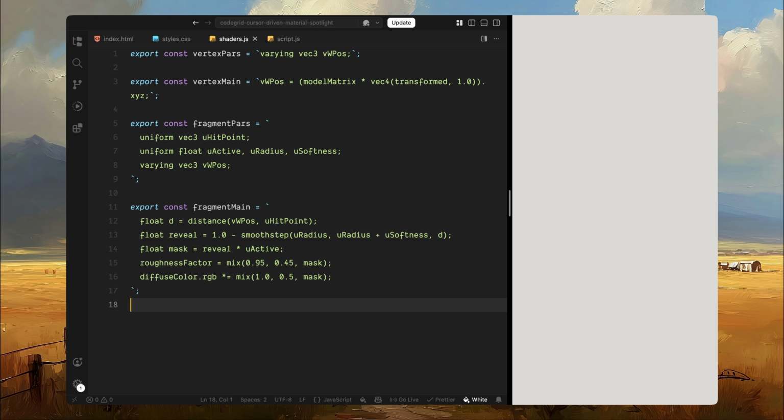From there, it's pretty straightforward. We measure the distance from each fragment to the hit point, run it through a smoothstep to get that nice soft circular falloff, and use the result as a mask. That mask blends between the default rough matte finish and a much glossier, darker look. So you get this really satisfying trivial effect that follows the cursor around.